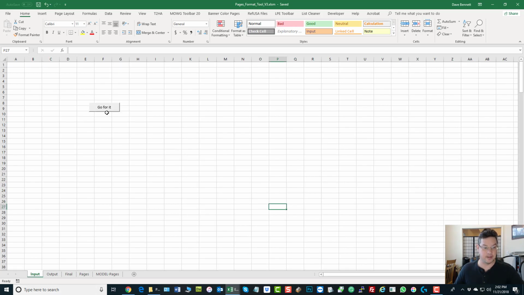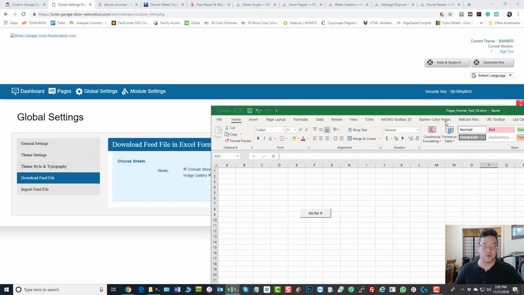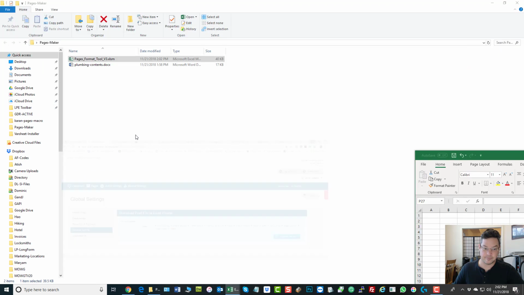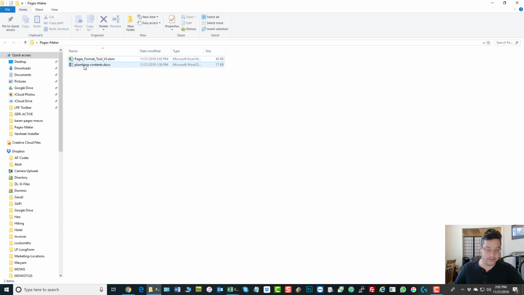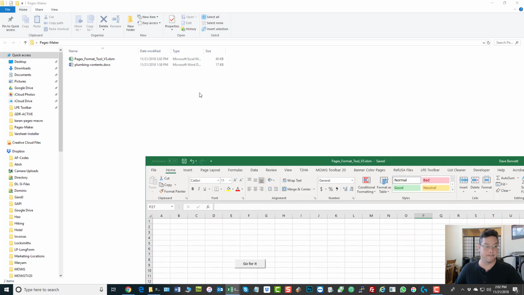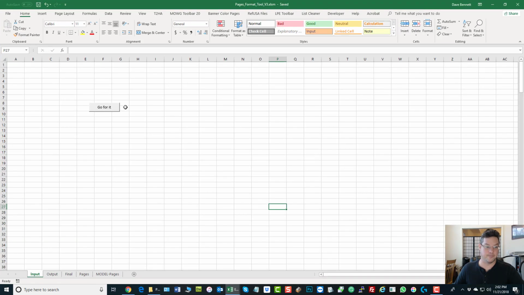Here's how it works. I got the input, it says go for it. Only rule, really: make sure that the Word document is closed. All Word documents. Do not have any open Word documents when you run this tool. Okay? You just say go for it.